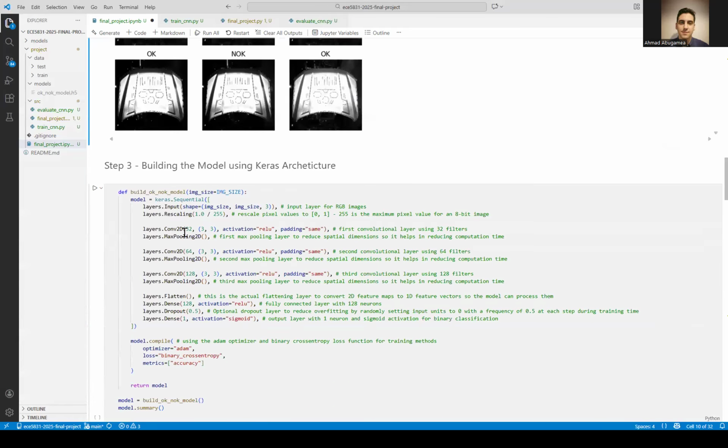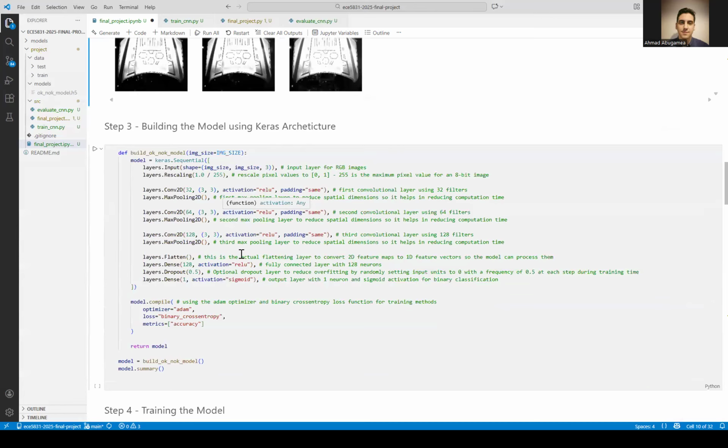Next, here's the architecture we built. I used the Keras architecture. First, we added the input layer using 32 filters, and I applied max pooling after the first layer to reduce dimensions, so it would reduce computation time.